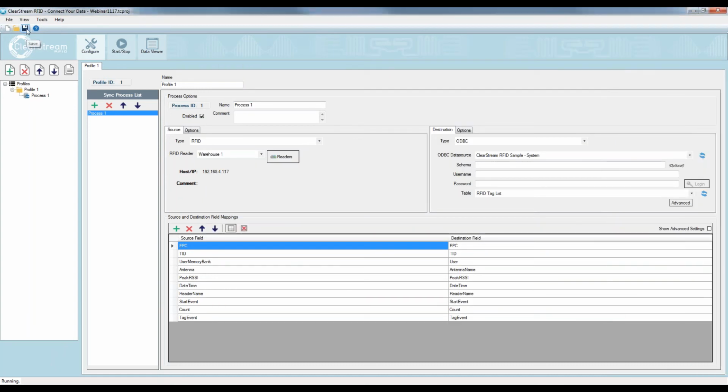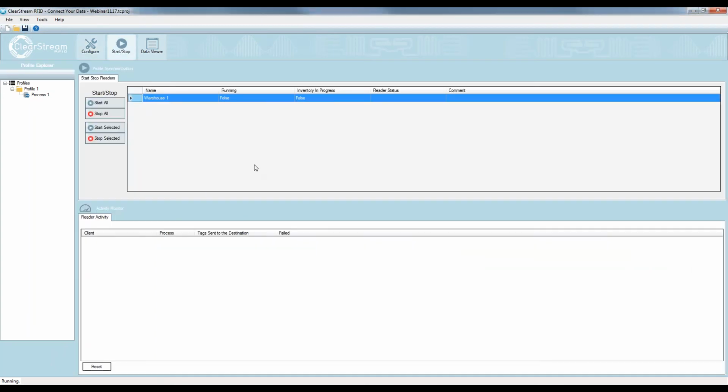So I'm going to go ahead and save my project, and I'm going to actually start this reader up. So to do that, I'm just going to jump over to the Start Stop dialog. You can see my one reader in my environment here. If I had a whole bunch of readers, you'd see each one of them in the configuration. I'm going to start this reader up. So that you can see now it's running true, and there's an inventory in progress. So it's currently scanning tags.